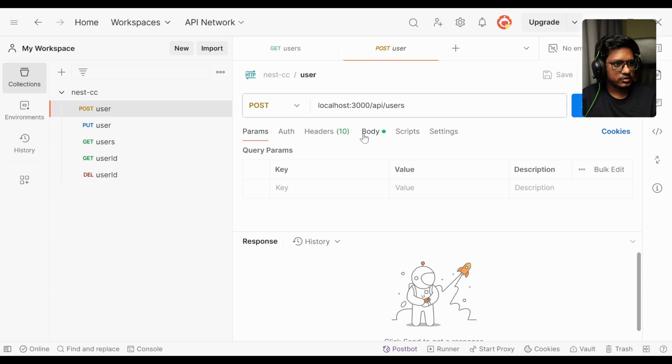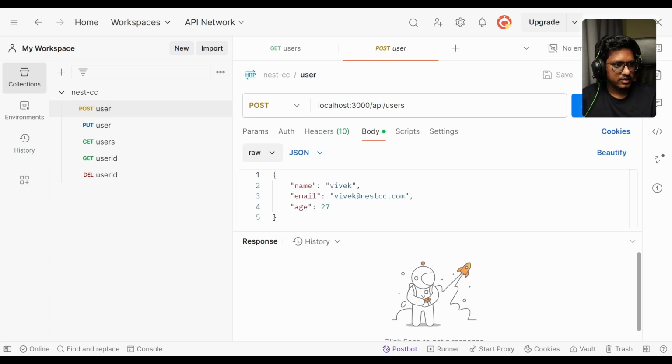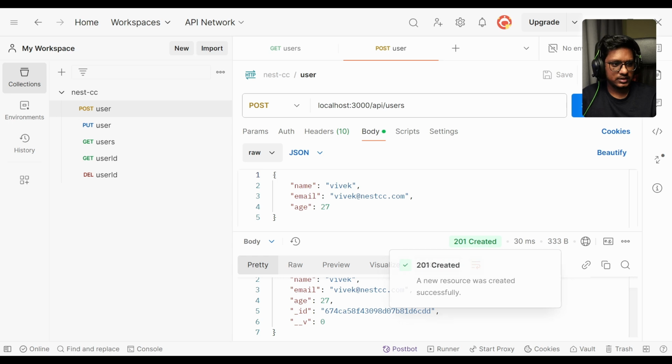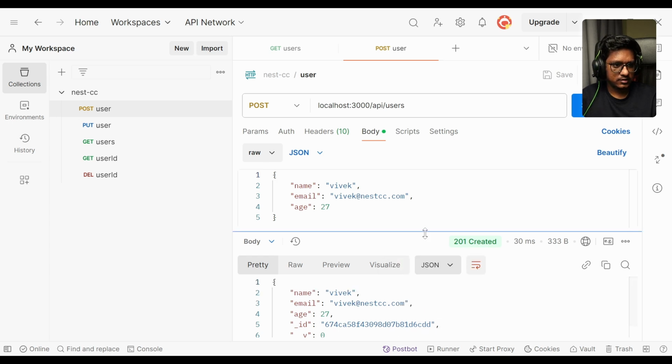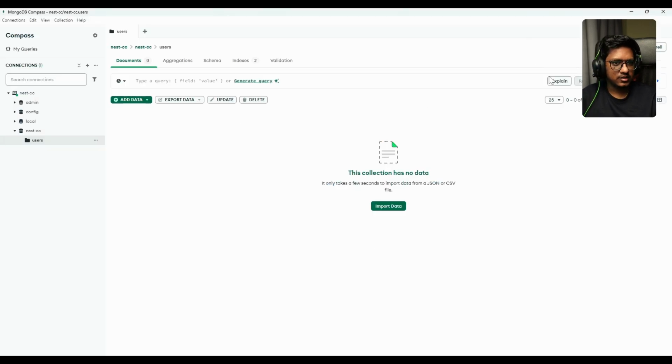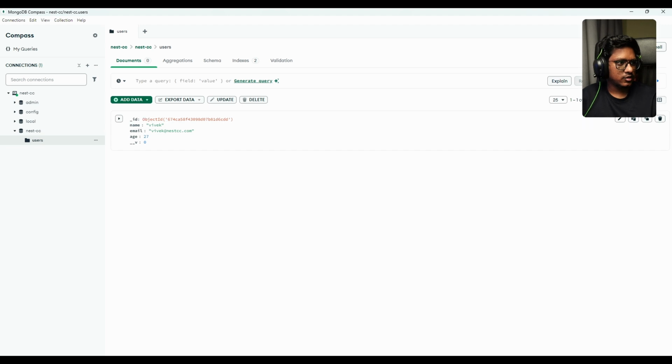Okay, now let's create a user object. So that will be post user, and over here I just created this one, name Vivek, email vivek@nestcc.com, and age 27. Let's just hit send. Okay, 201 created, and we got this object. Just slightly increase. Okay, you can see. Let's look at the database side also. Let's click find. Okay, we got one record. Let's change this to JSON view. Okay, I hope this is clear.